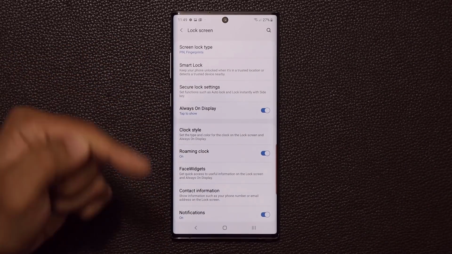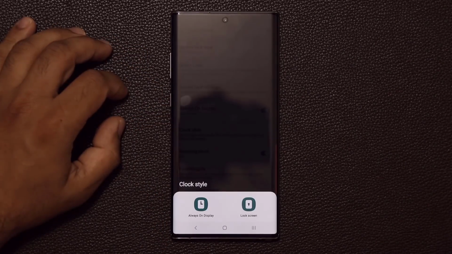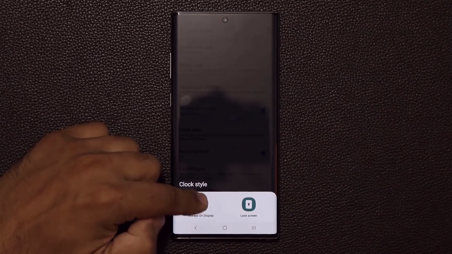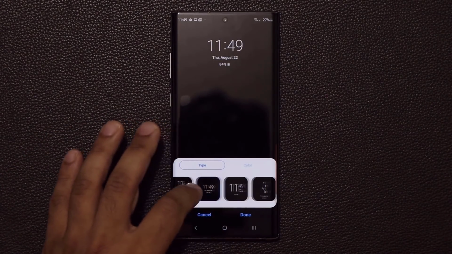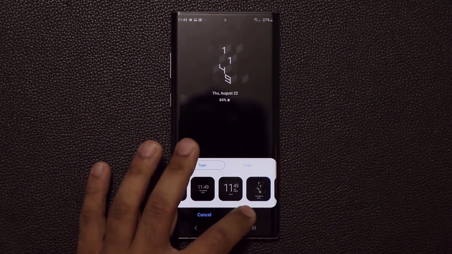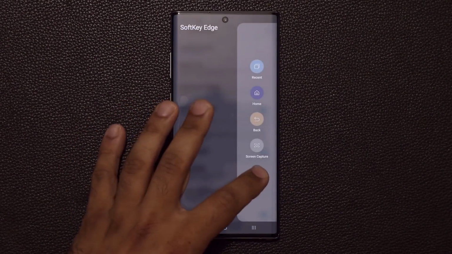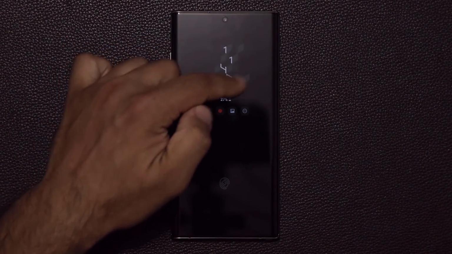But when you want to change it, you want to go to the clock style, and from here tap on always on display, and then you quickly get access to all these various always on displays that you can show off in your lock screen. So I just picked a new one. So now when I tap to show, boom, I'll see the new styling that I chose.